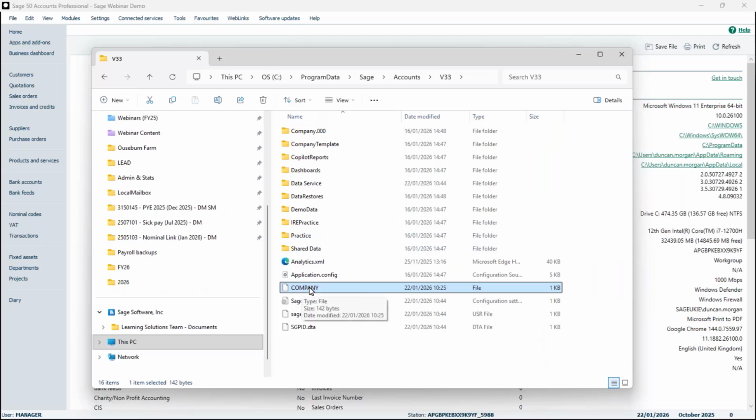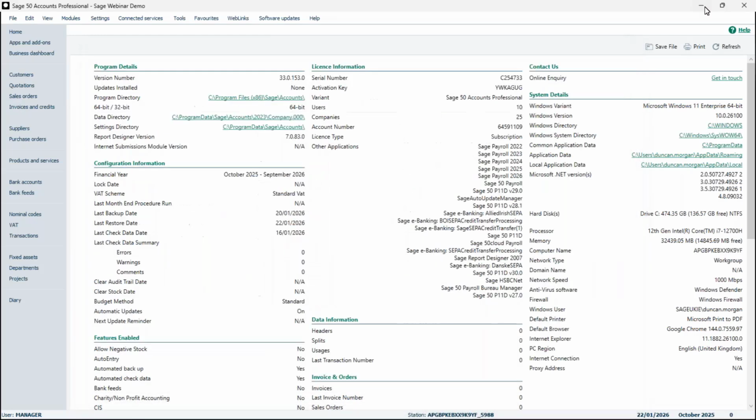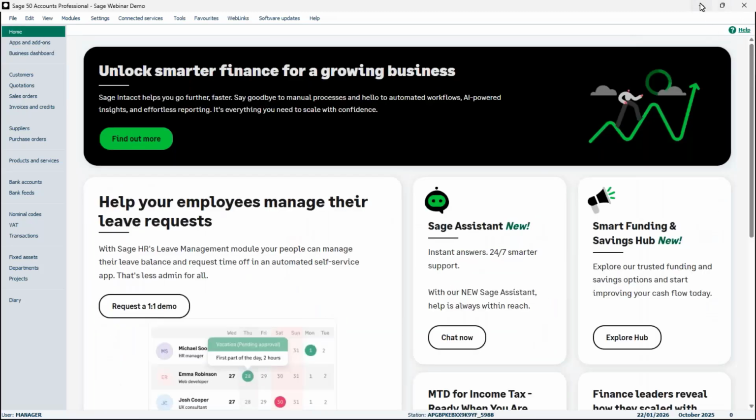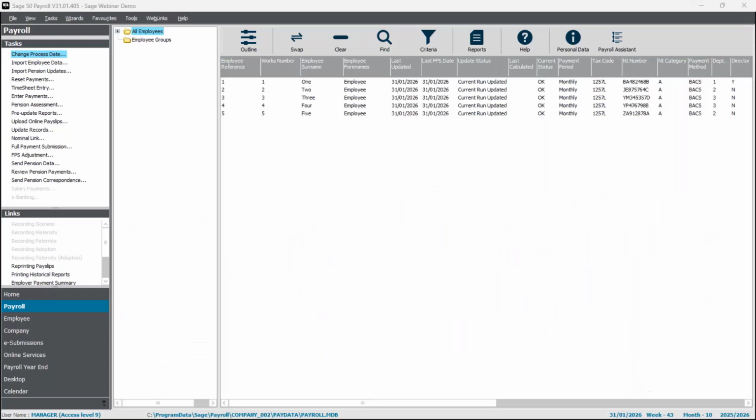This is essentially a text document that contains the path to my accounts data. So I know where this is. I've checked that I can log into accounts, and I've got my own separate login for that. So we're just going to minimize the account software, and then we can start looking at setting up the nominal link.